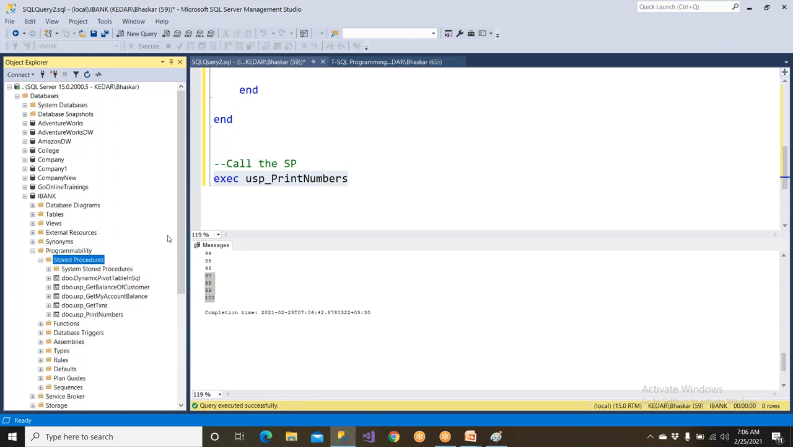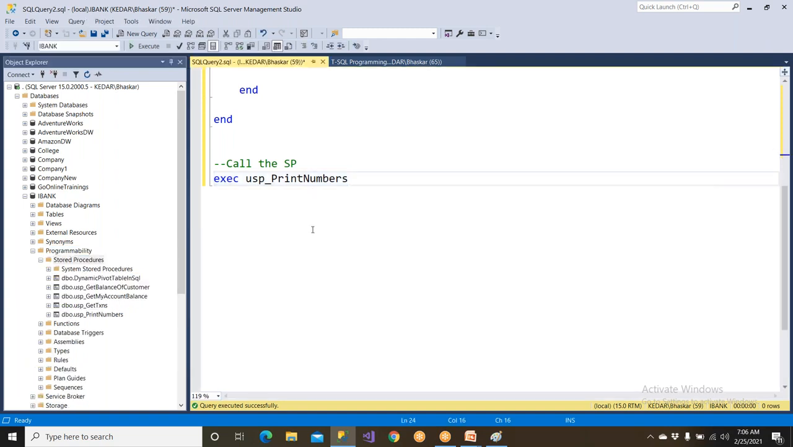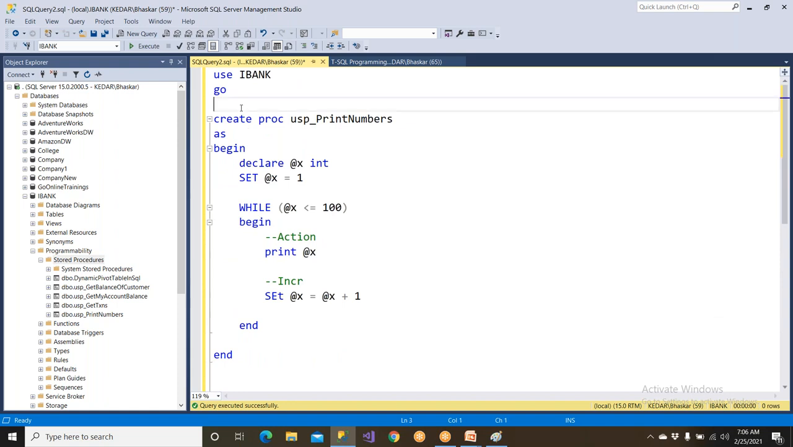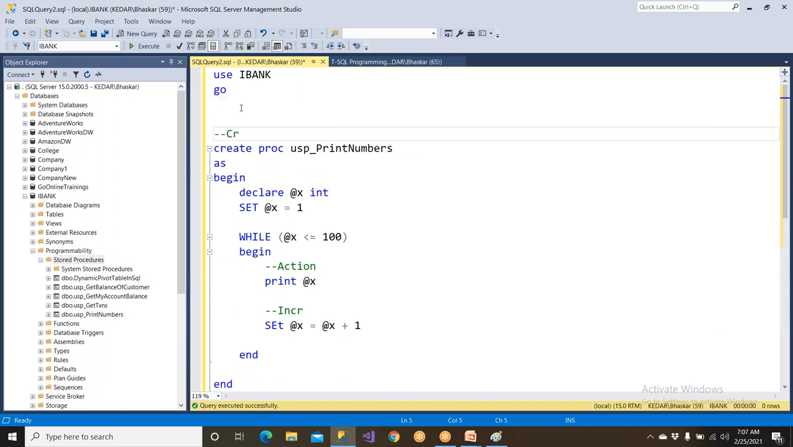Now instead of printing, somebody is saying you create a stored procedure, okay? Create a stored proc and insert 100 numbers in a table. So that is what they need. They don't want to display. They're saying create a stored procedure and insert 100 numbers in a table.